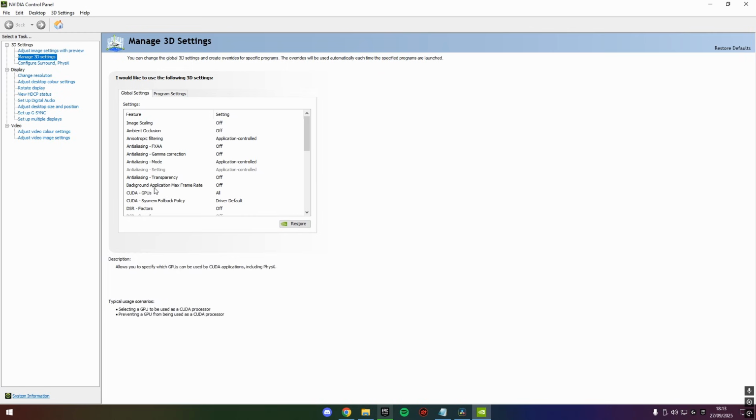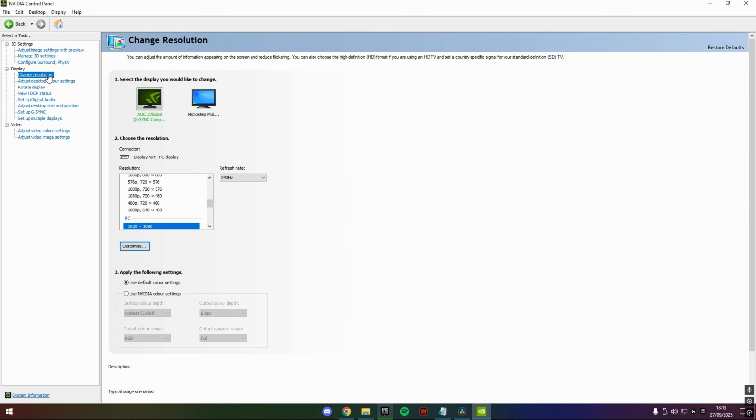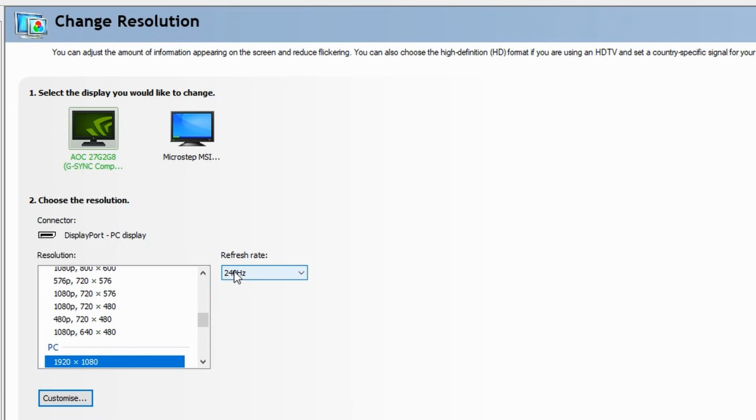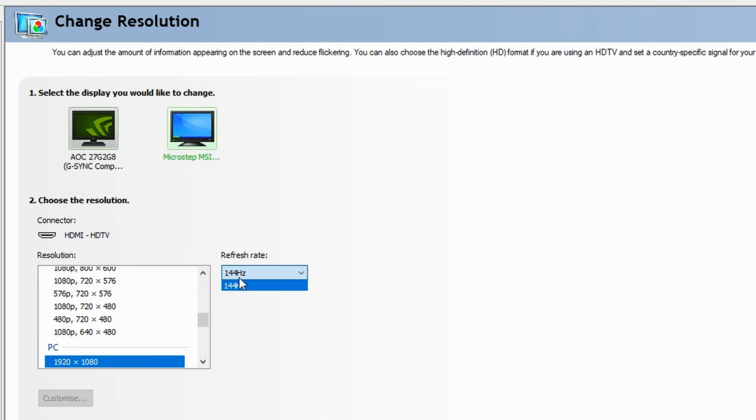And then the first thing we want to go ahead and do is go to the side right here, go to change resolution. And when I mentioned refresh rate earlier, making sure you're on the right refresh rate right here, you want to make sure your refresh rate is on the highest. So for me, I play on a 240 Hz monitor, so mine's on 240 Hz. Also, if you do have a second monitor, make sure the second monitor is on a good refresh rate. I have a second monitor of 144 Hz, which is very nice. But my main one is on 240 Hz.